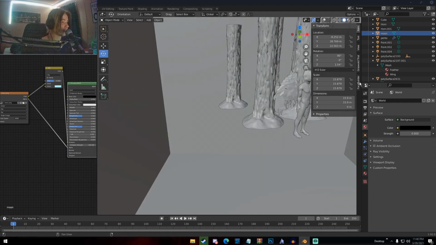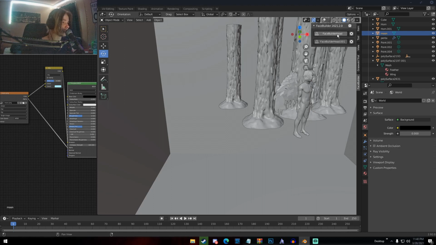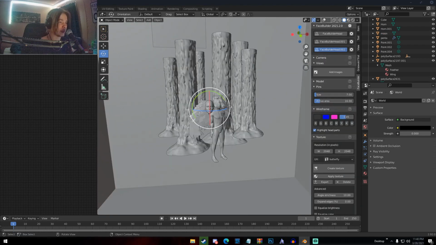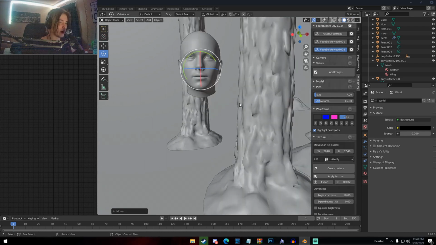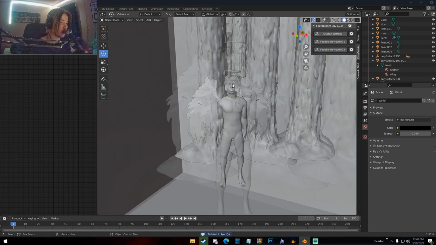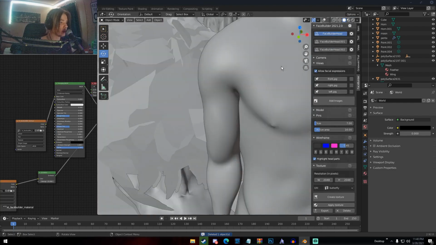The next thing you want to do to use that add-on is hit Shift A, or you can hit N and go down to Face Builder and select Face Builder Head. But I usually just hit Shift A, Mesh, and then Face Builder Head, and that will add in a new head for you. It kind of looks a little bit creepy. I'm going to go ahead and delete this though, and we're going to look at my head.